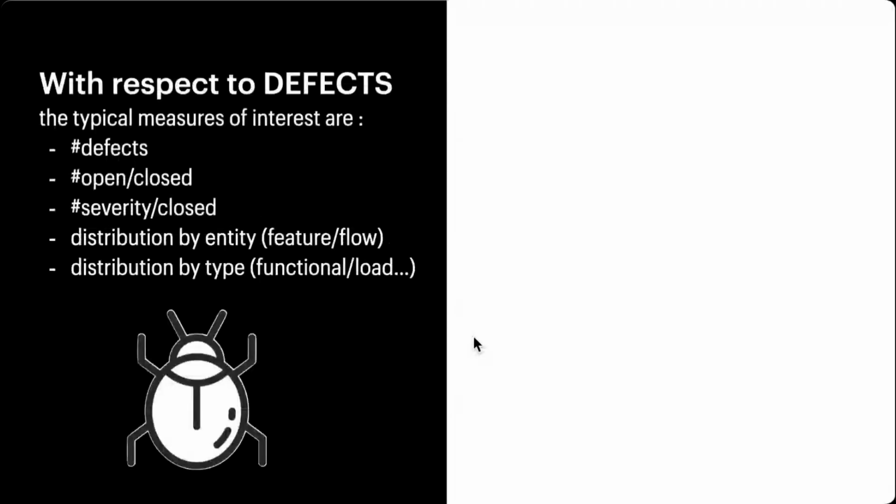Without belaboring too much, some of the measures that we look at for defects are the raw number of defects, the number open and closed, severity, distribution, type, and so forth. These give you a sense of the basic characteristics of a defect: what it is, what type, what severity, what status, so that one can make certain choices and continue to move forward.